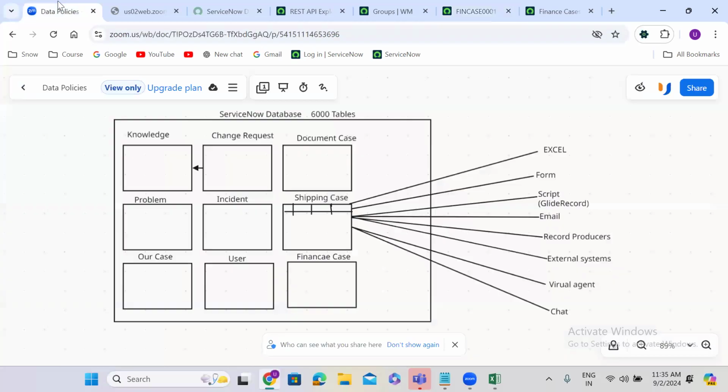Because the UI policy works only from the form. Only when the state is resolved on the form, it will make the resolution code and notes mandatory. If you don't fill them in, it will stop the form submission. This UI policy will not work from other sources.